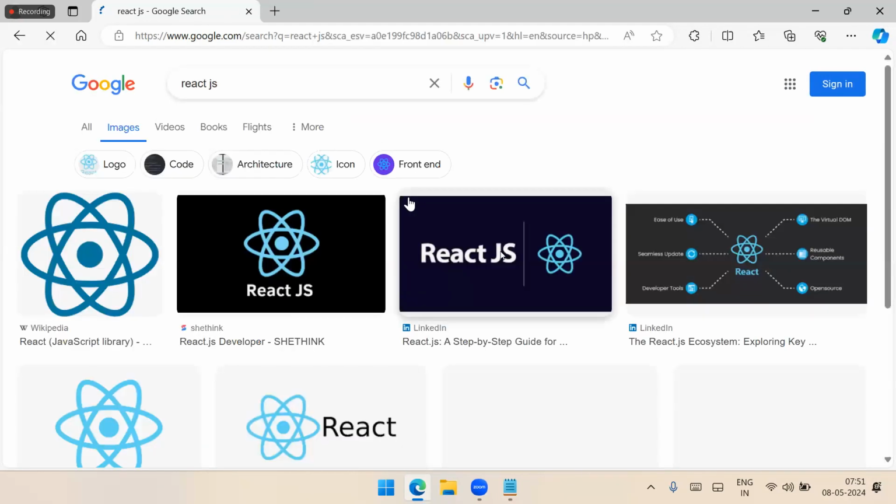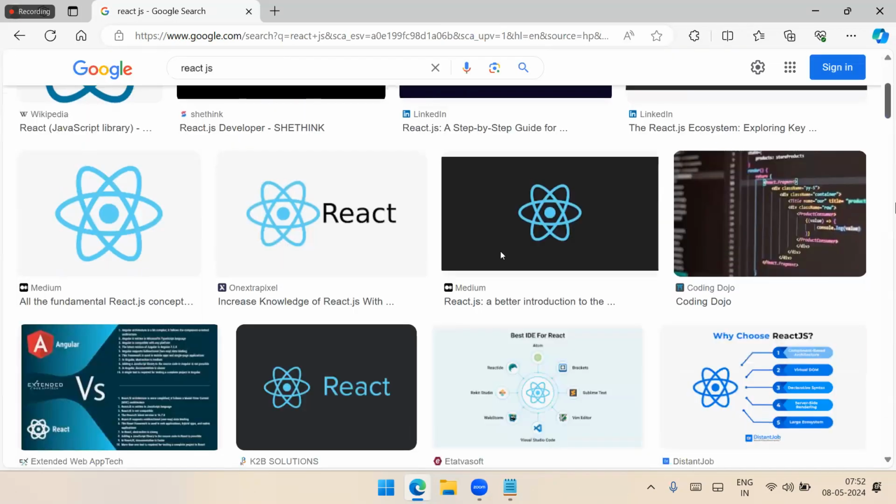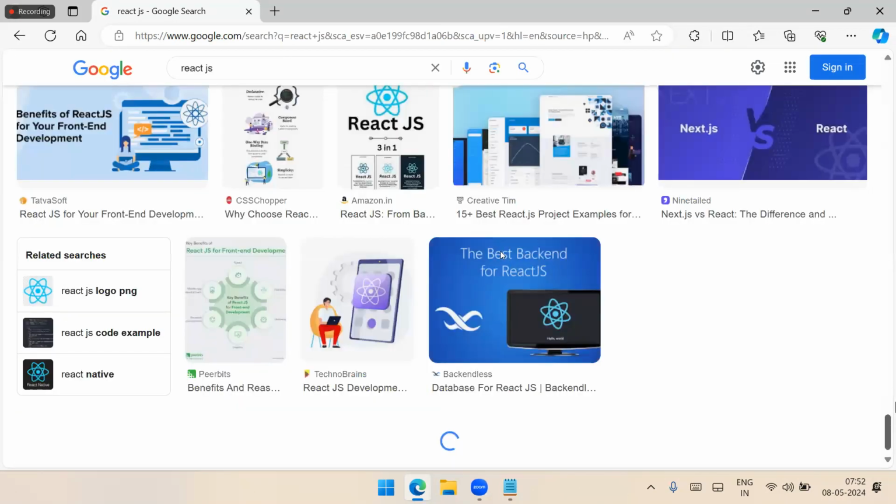React.js images are there. Millions of images are there. Now the question is, are all images loaded? All images are not loaded. Do you know the point? When I scroll down, the next set will be loading. Am I right?